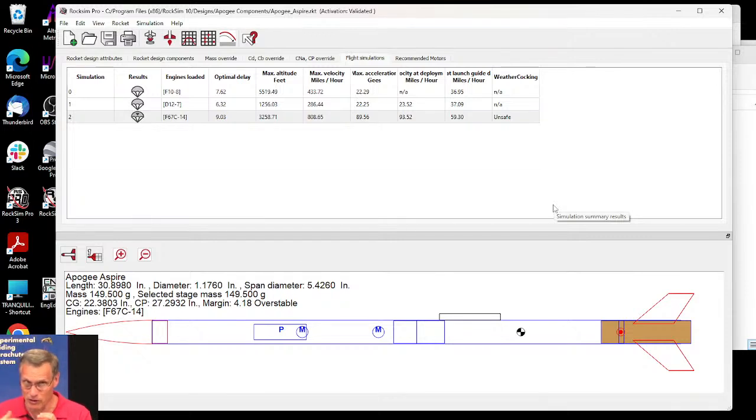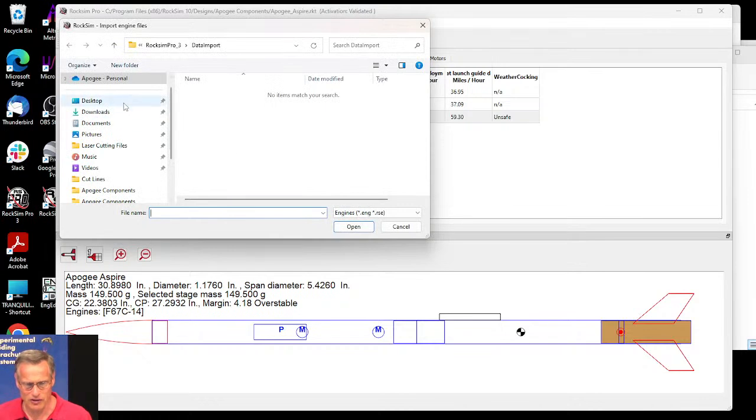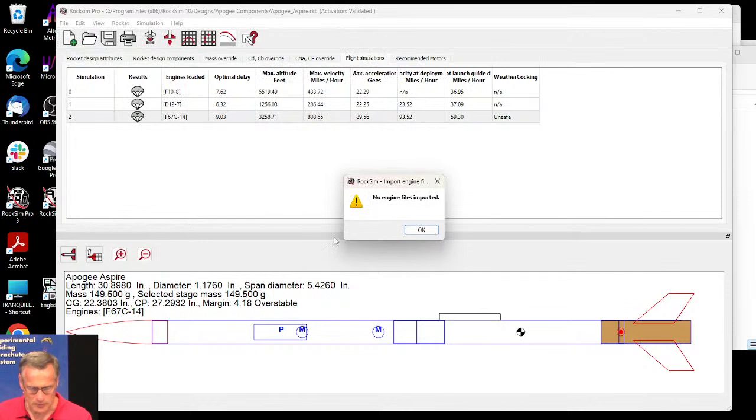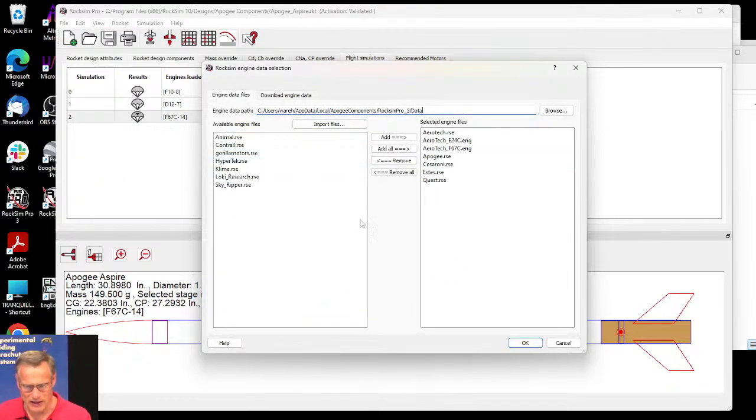It took me longer to describe it than it actually does clicking the buttons. You download the files, you go to File, Import, Engine Files, and then from there you find them, and then you select them and you say Open. But I'm not going to do that again because it would put more data in my data folder and I don't want it. If I click cancel, it says no files were imported, which is what I wanted. I think I can also come up here to reload engine data, and it will bring up that screen again.